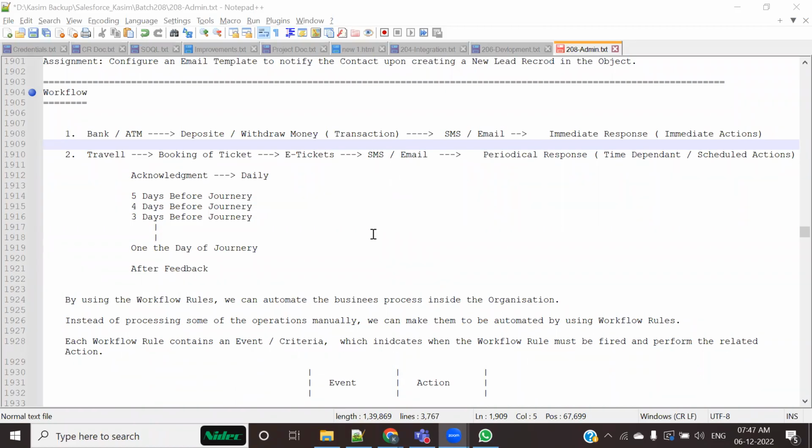Is somebody sitting in the bank server monitoring that if this particular customer does any transaction, I would have to draft him an email, I would have to send him an SMS that, dear customer, you recently performed this transaction? What do you think? Is this a manual process? Absolutely not.